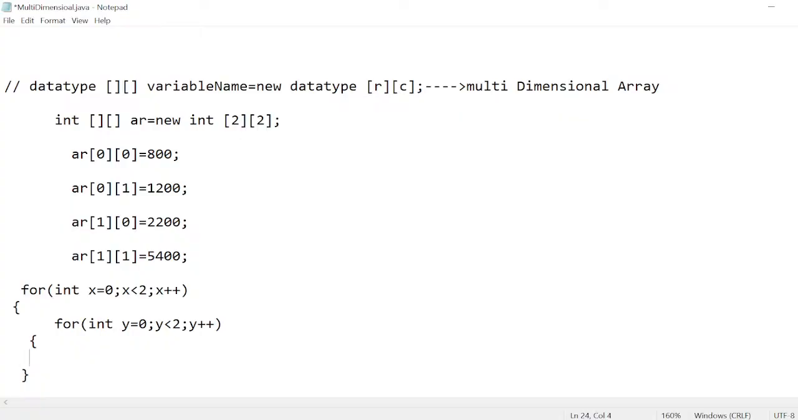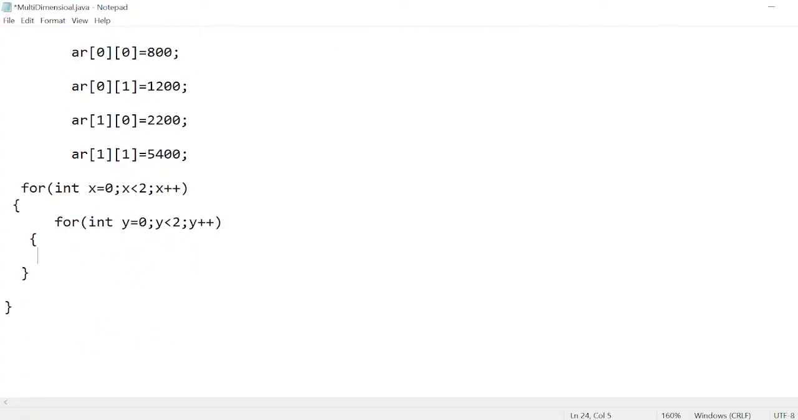Coming to here, take the SOP statement, System.out.println, and here you can mention the array name, square braces, and the variable names x and y. Close here, save this one.